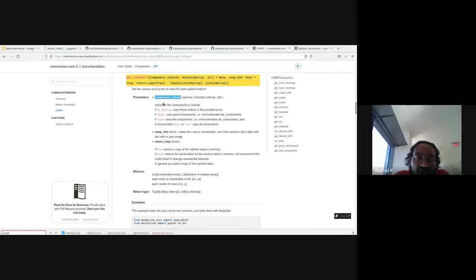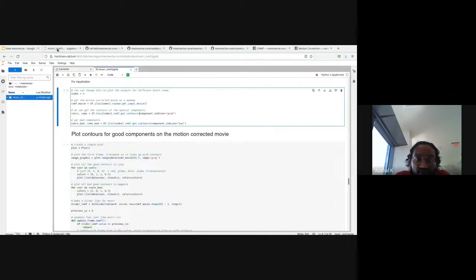As you can see, the first parameter it takes is component indices. For example, it can be a NumPy array of integers, the actual integer indices, if you want to do it manually like that. Or you can just pass good or bad to get the good or bad components. If you pass nothing, or if you pass all, it's going to give you all of the components. Over here, I'm going to get the good components, and I'm also going to get the bad components, so we can plot them with different colors.